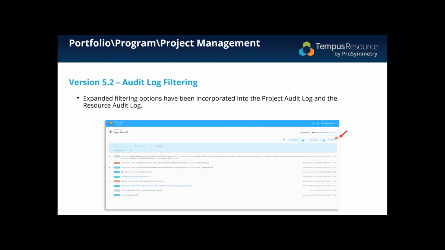Something we didn't have before was advanced filtering. So start end date range filtering, as well as more detailed filtering to look by specific actions and so on. So some of the capabilities we have at the enterprise level, so enterprise-wide audit log, have now been duplicated or replicated under the project audit log and under the resource audit log. Okay, so audit log filtering.